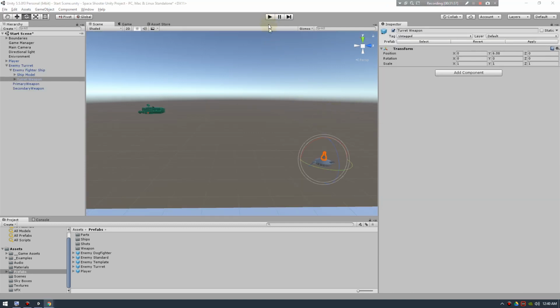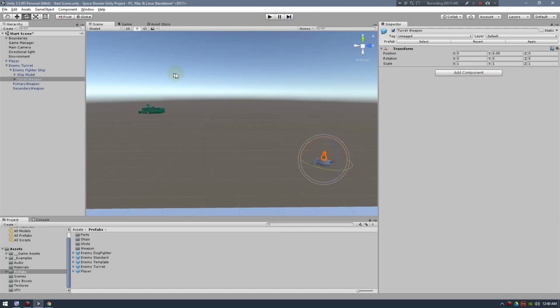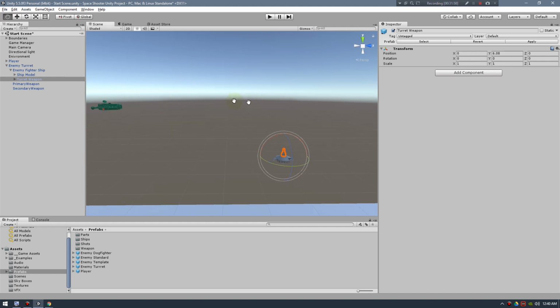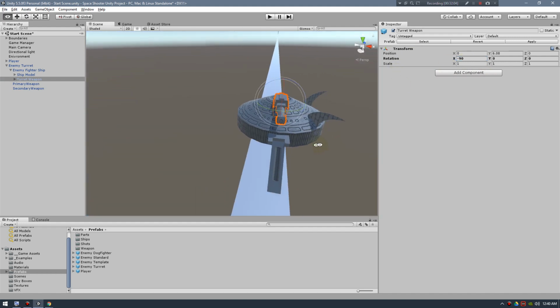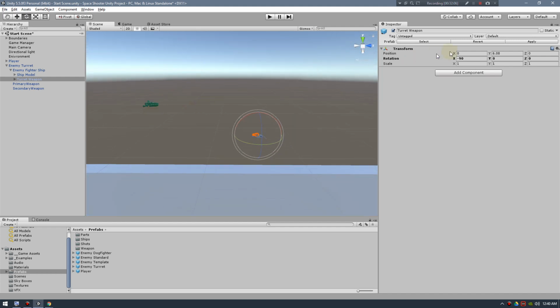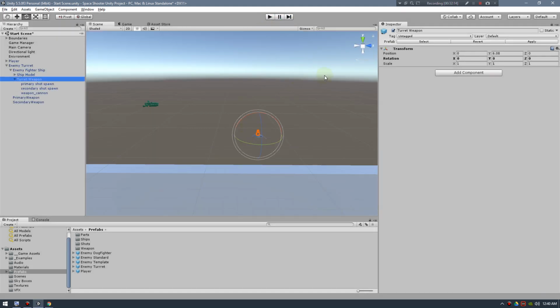Alright, did y'all see that, or was it just me? I hit play, and my weapon's not tracking me. It looks like it's almost at a 90-degree angle from my ship. So it looks like we're going to have to tweak this just a little bit. Alright, I think the easiest fix will be just to take my turret weapon and rotate it maybe negative 90 degrees. So it starts off maybe bent like that. Let's see if that fixes it. Nope, not quite. So what could it be?